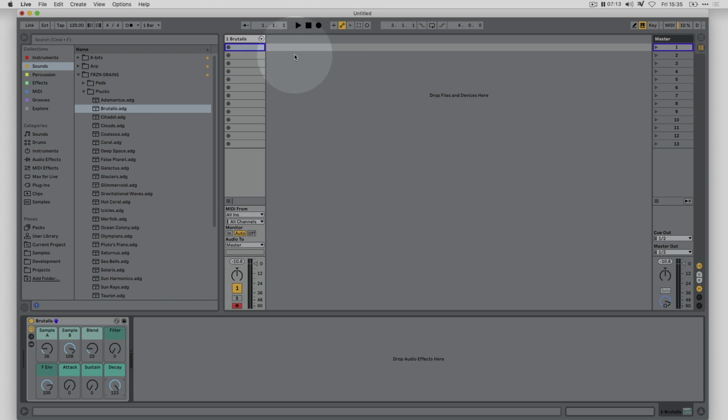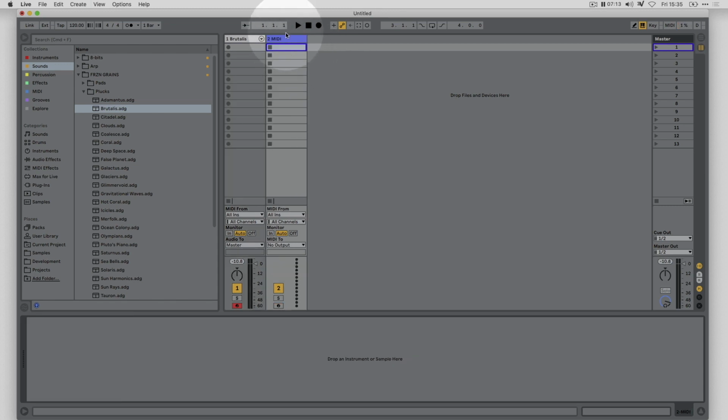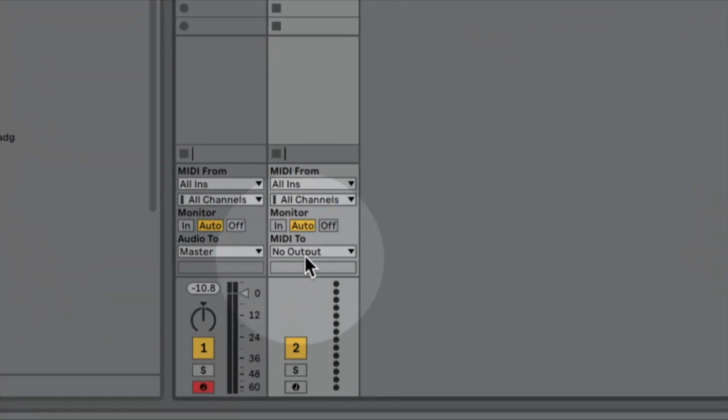So what I'm going to do is create a new MIDI track. So Command-Shift-T. And one of the things that you can do in Ableton that's pretty cool is you can route signals around between different tracks, audio signals and MIDI signals as well. So on this MIDI track that I've created, you'll see I've got this option to send the MIDI data from this track to something else. So I can actually send it to any other MIDI track in Ableton. So I can send it to this track over here.